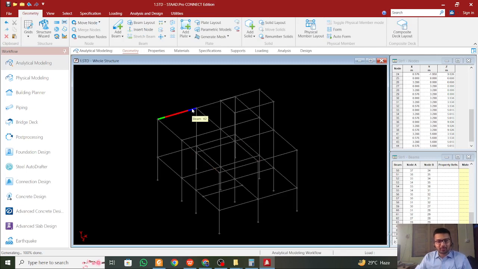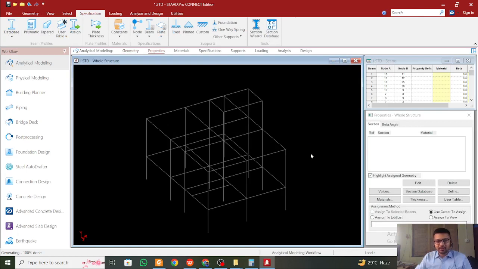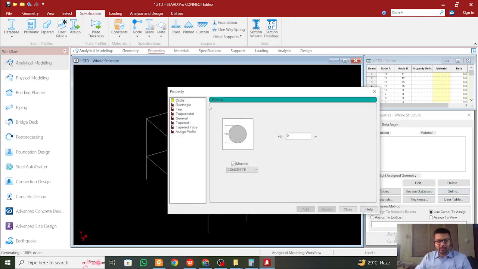Now the geometry part is complete, and then we'll go to properties. In properties we define the properties of the columns and the beams. So in rectangle properties, let's go 0.35 into 0.35 for the columns here, and then for the beams we'll go for the plinth beam 0.25 into 0.35, and for the roof beam we'll go a little bit more.